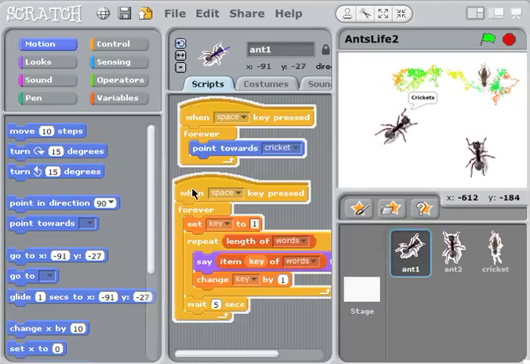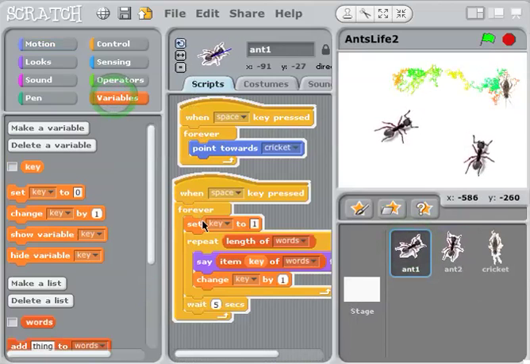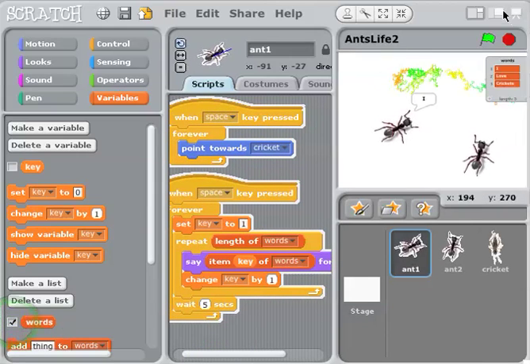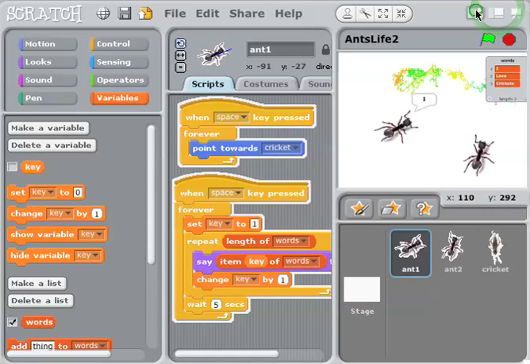But he's also, when the space is pressed, we're looking at our variable here. It's setting the key to 1. And so this is kind of a counter. We're doing a little counter with this variable. And then we're repeating the number of times the length of our list. And remember, it's only going to do this 3 times.